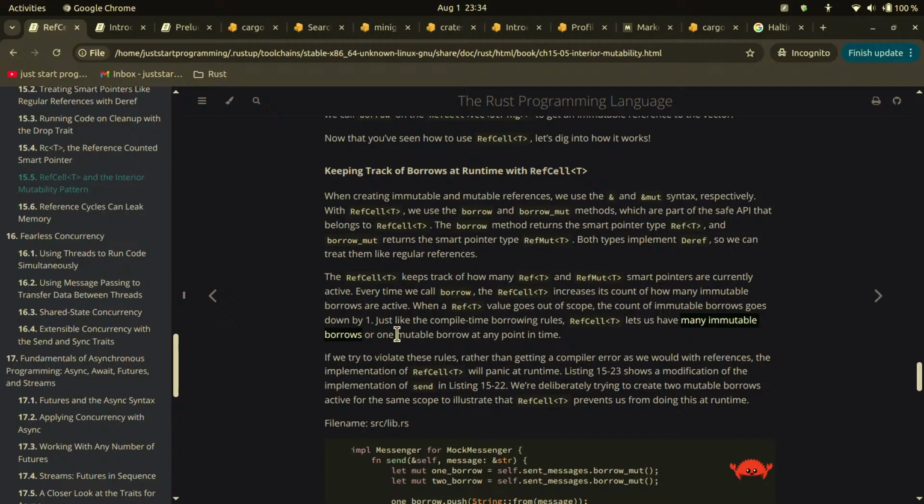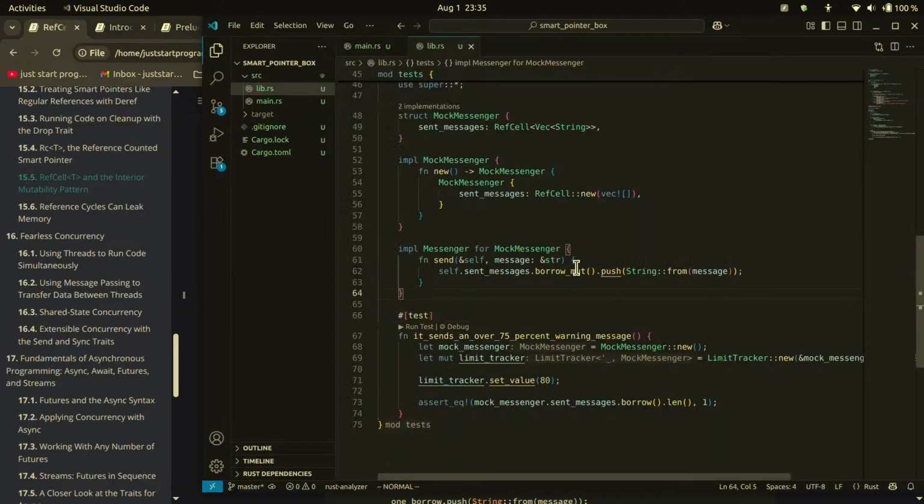Or one mutable borrow at any point in time. So mutable borrow is only 1. Okay. So which one is the mutable borrow? This one is the mutable borrow. Only 1. It is mutable inside this one. Messages. Send messages stores the vector. Okay. Essentially the sent messages is the vector. Only 1.